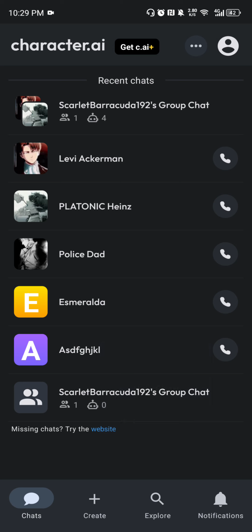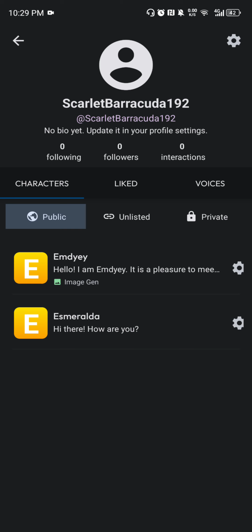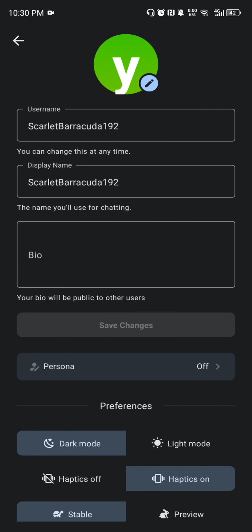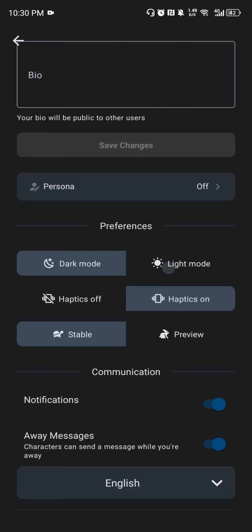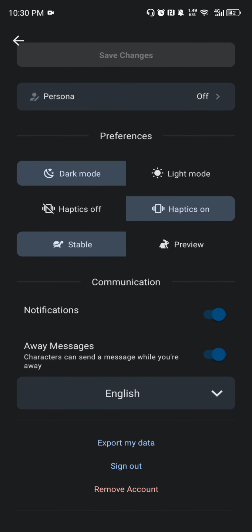So as we can see in the upper right of our screen, we can see this person icon. So just click that, and then again the same in the upper right. You can see the settings button, click that, and then just scroll down until you see this export my data. So if you wanna export your character.ai bots, so here's what you're gonna do.